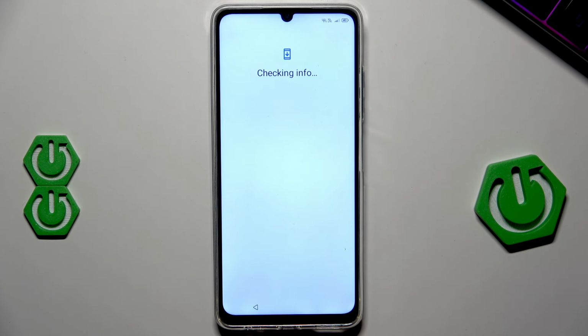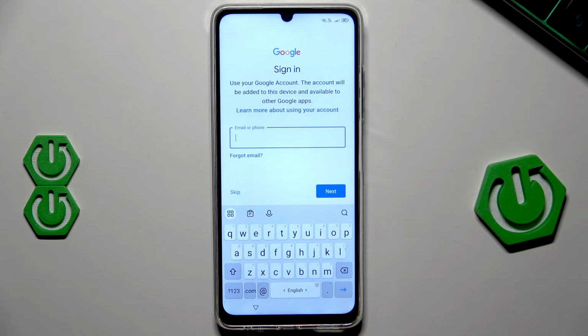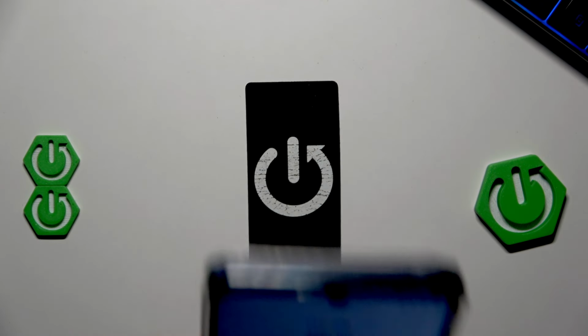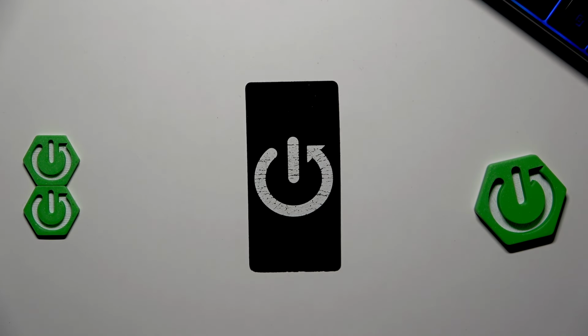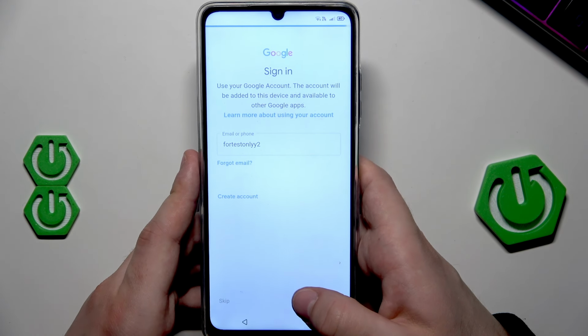And now we should have possibility to sign in into Google account. Yes, exactly. And now we need to sign in into the same Google account on which we made the backup before, because if you'll be logged in into wrong account, you won't have possibility to restore your backup. So now, first I need to type my email. Okay, then click on next, and now I'll have to type the password.